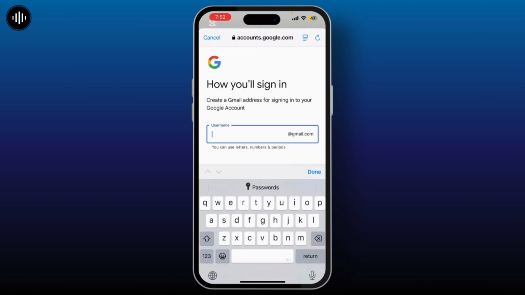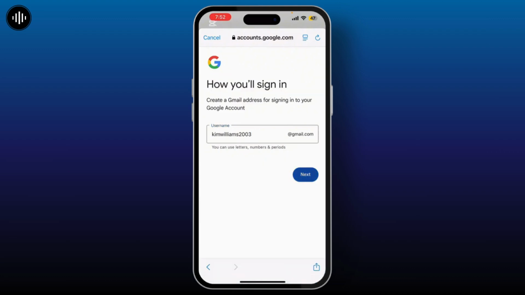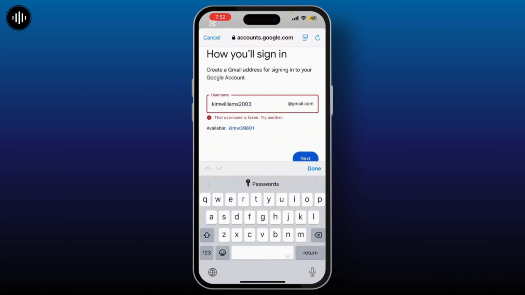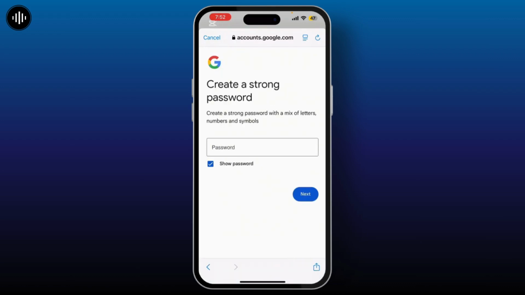Now, you'll need to enter the username. You can choose whatever you prefer, but it should be unique as somebody might have taken the name already. Google will suggest alternate options if the username you wrote has already been taken. After you've chosen your new email username, simply click on next.